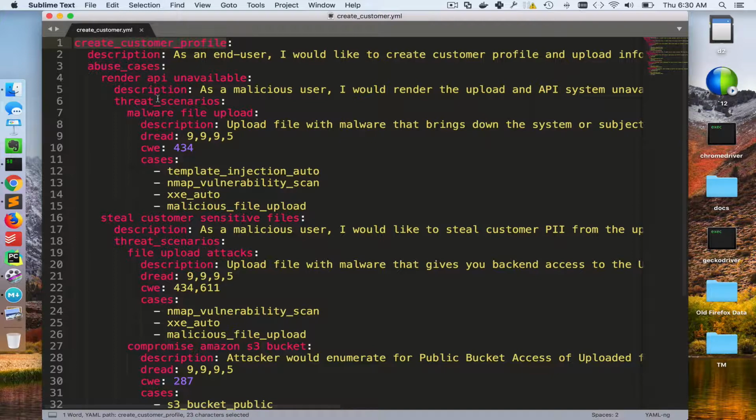Now, you don't necessarily have to always use the abuse cases header for all of this. You can directly use the threat models here, or the threat scenarios here. You don't necessarily have to use abuse cases all the time, right?